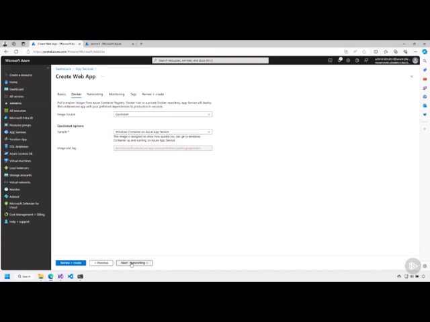Here we configure the app service to pull the image from the Azure Container Registry. But we could choose another registry, like Docker Hub or any private registry that's available on the internet. Choosing Azure defaults to the container registry in this subscription.